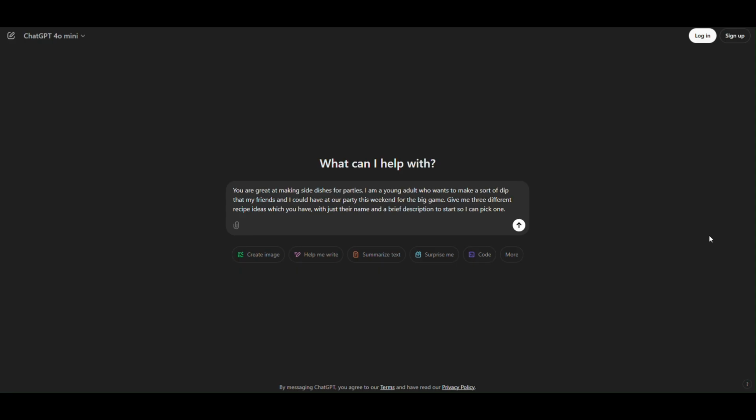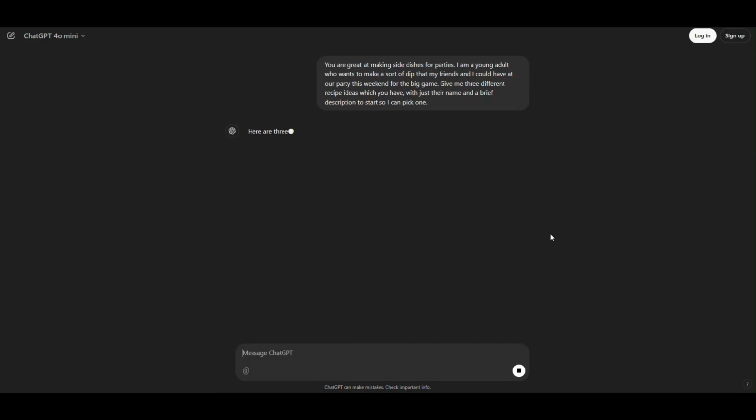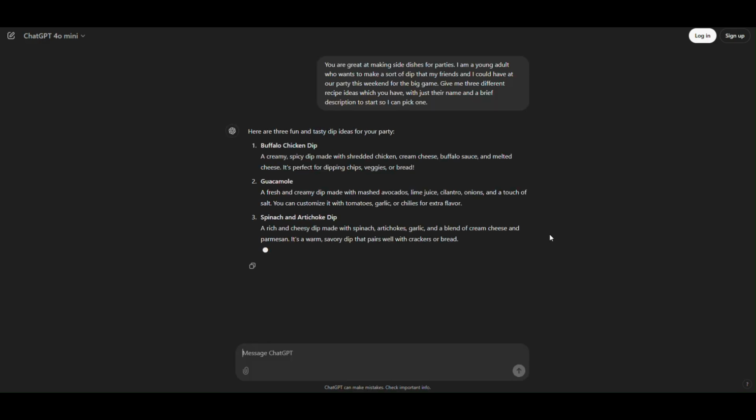Next up is an example of where we are saying who and what the recipe is for, and then asking for ideas. So here we're saying we're a young adult who wants to make a dip for our friends at the party watching the game this weekend, and we just want 3 different recipe ideas. So it looks like it gives us a buffalo chicken dip, guacamole, spinach and artichoke dip, and then from here we could choose which one we want and ask it what specific ingredients we would need.